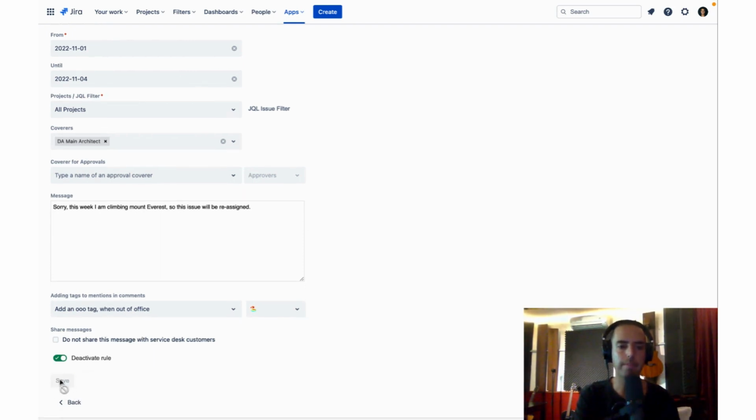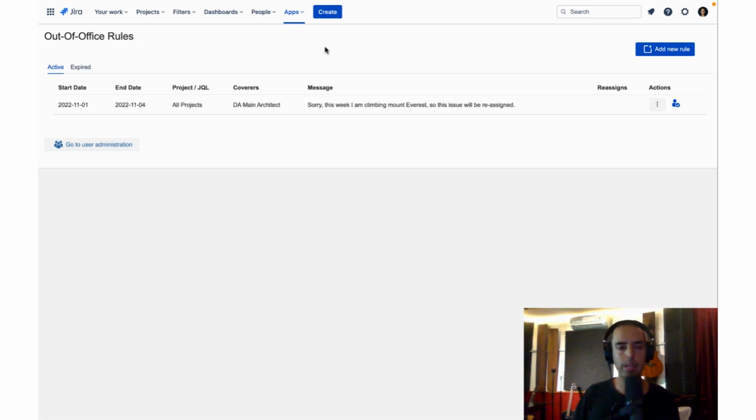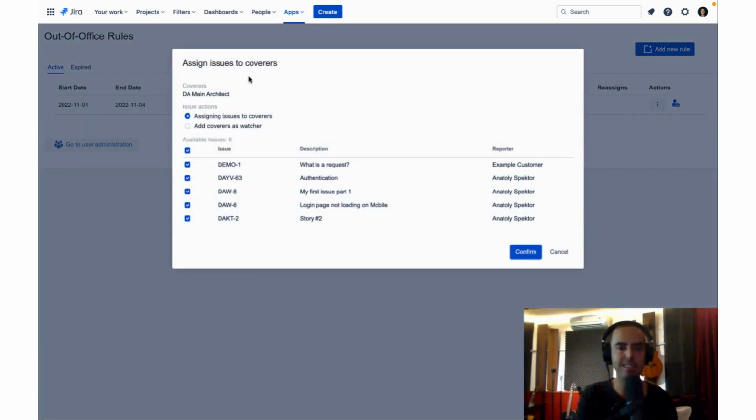Let's click Save. And here we are, we see our out of office rule created. There are a couple of cool things you can do. If you click on this blue icon, you can reassign all your issues to your cover right now. You can also add your cover as a watcher, which means that they'll be notified when something happens to the tickets. Very handy if you just want, okay, I'm going right now, DA main architect, take care of that. Just click confirm and they're going to go and take care of all those things.